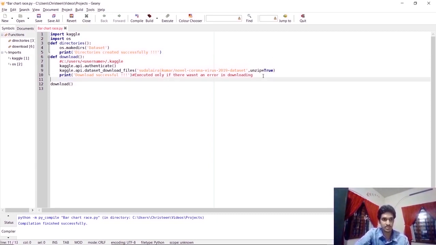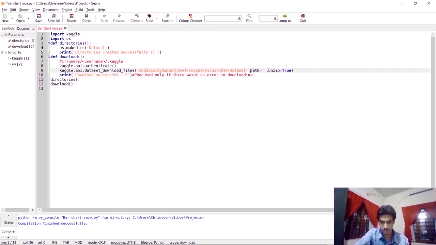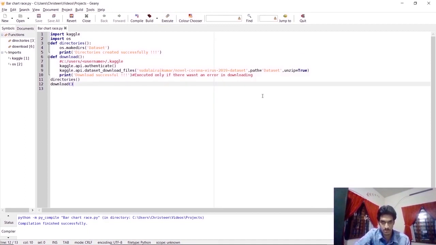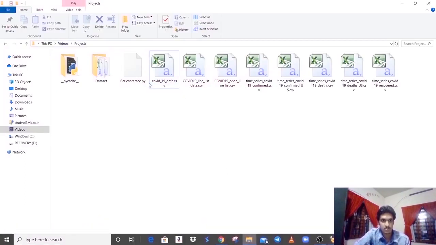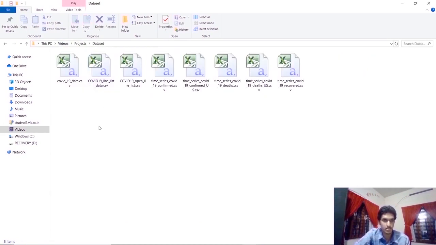We can make a call to our directories function. And to ensure that the dataset gets downloaded to the newly created directory, we can give path equal to the name of the new folder, dataset. Compile, execute. So we can see that our directories have been created successfully. Yeah, our download was successful as well. So we can now observe that a new folder called dataset has been created and it contains the newly downloaded dataset.